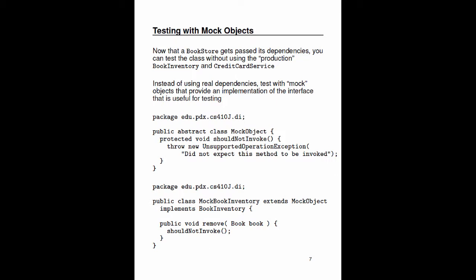Notice that the implementation of the purchase method stays exactly the same, right? Because it programmed to the interface. It was just using those fields. So what we're really doing here is not changing the logic of our program. We are just changing the way that dependencies are specified.